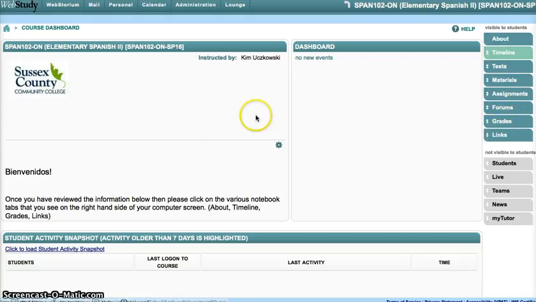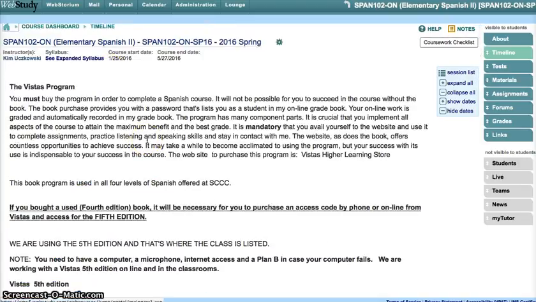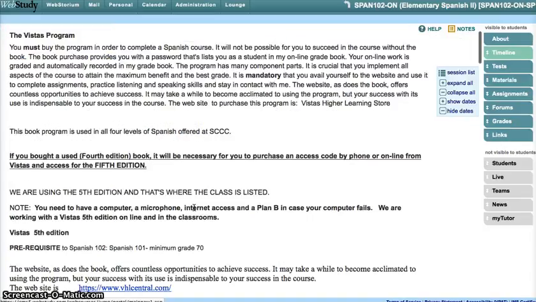Go to the timeline, and we're going to go, if you have the 4th edition book, you can keep that, but the 5th edition online is what you have to have. If you took Spanish 101 with me, you already have everything you need. Don't go out and buy anything new.